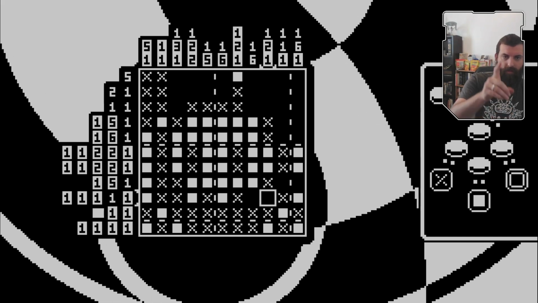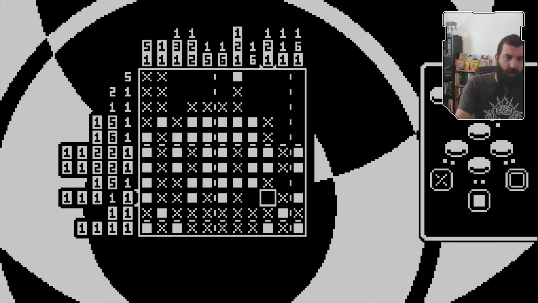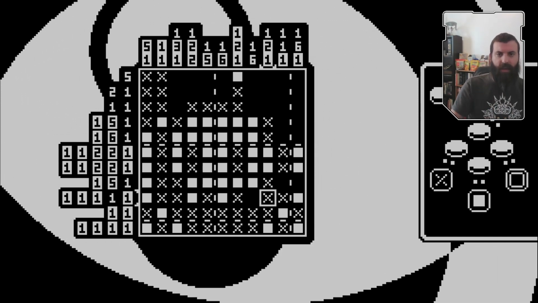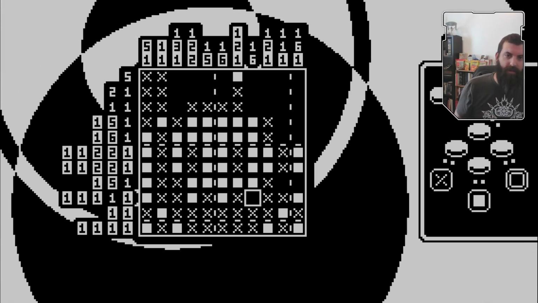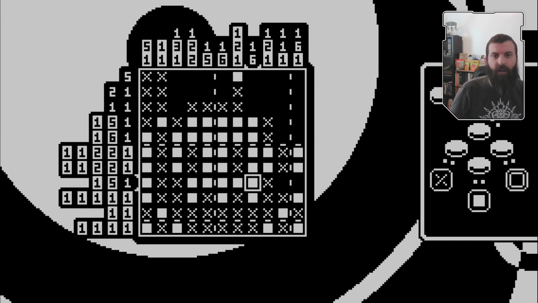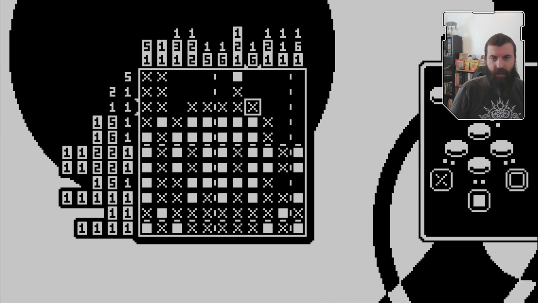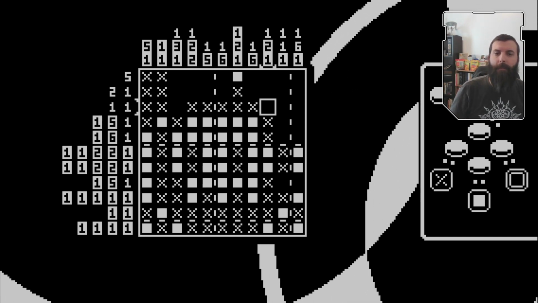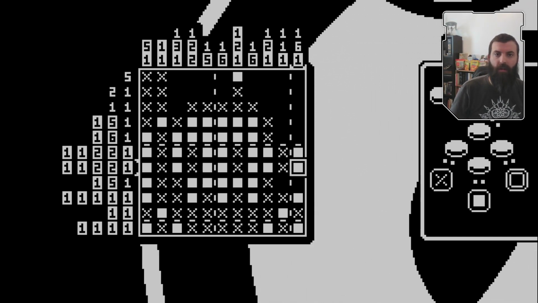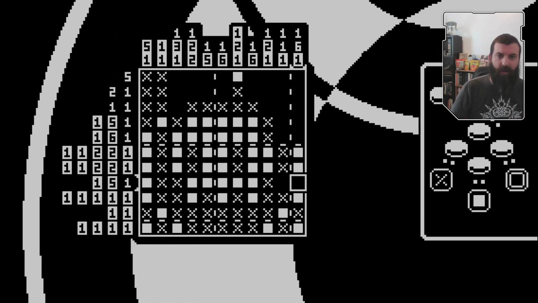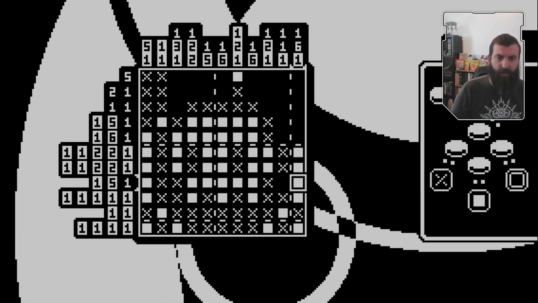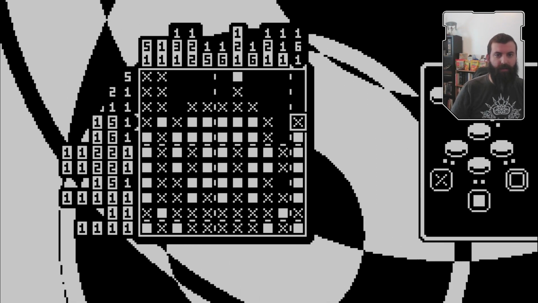Looking vertically, got 1, 2, 1. We've already got a 2 and a 1, so this can't be filled in. Which means that this has to be our remaining pixel there. That completes our 6. Looking vertically here, 1, 6, 1. We've already got our 1, so this has to be part of our 6. We can actually complete the rest of our 6.